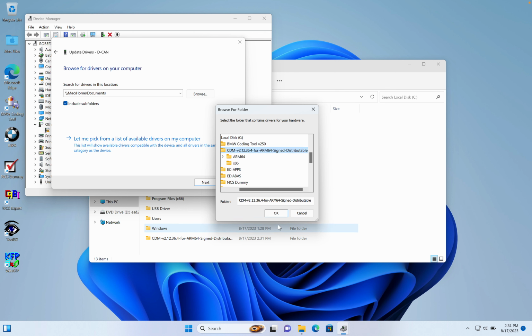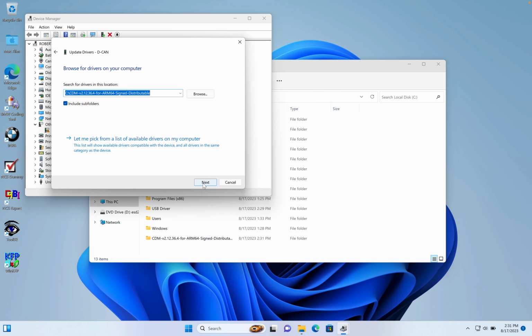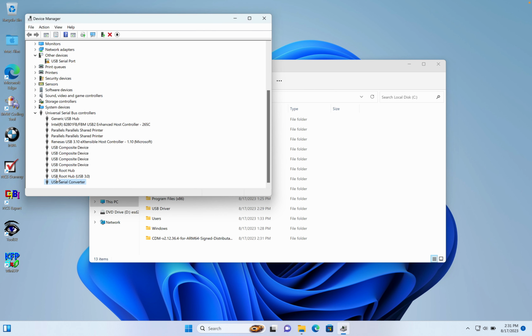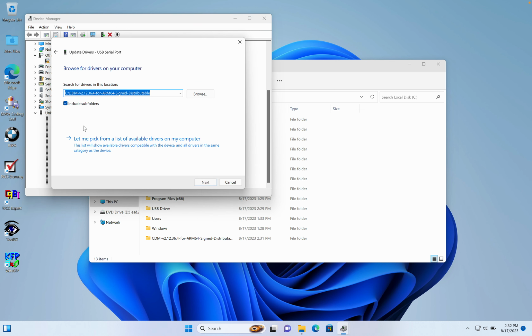And here it is. You don't need to do anything else other than that. You say next, and your drivers will be installed. There you go. Now you have the USB serial port. You update that driver again.